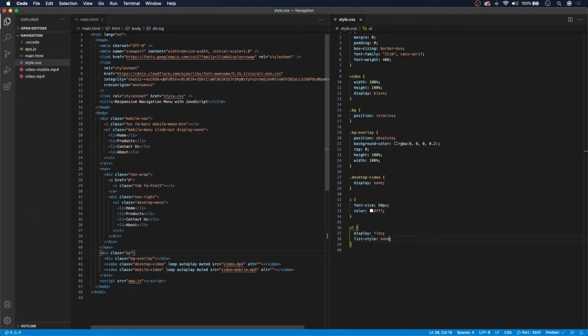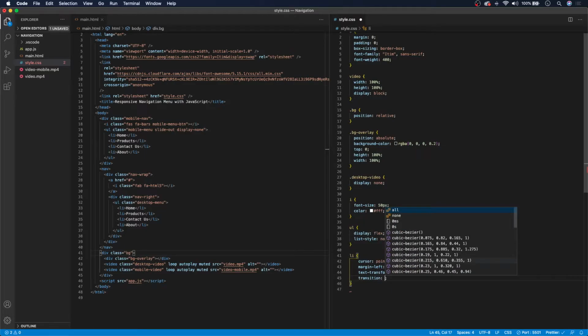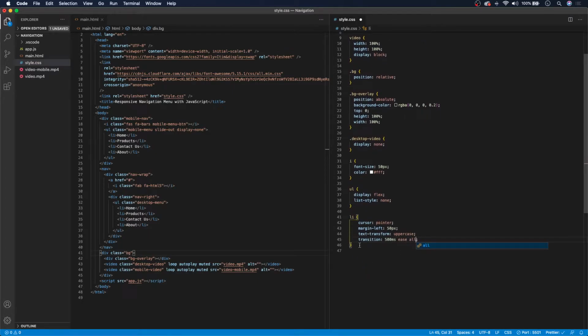Okay. Next, we're going to target our LIs, and we want to start with doing a cursor pointer. So when we hover over them, or we're scrolling over them, they switch to a pointer. We're going to do a margin left on each one of 50 pixels to space them out a little bit. We want to do a text transformation of uppercase, and then also a transition of 500 milliseconds ease and all. So the reason why we want to do that is because we're going to do a color change when you hover over it. So we're going to do an LI, and we're going to do hover. Oops, not horizontal.